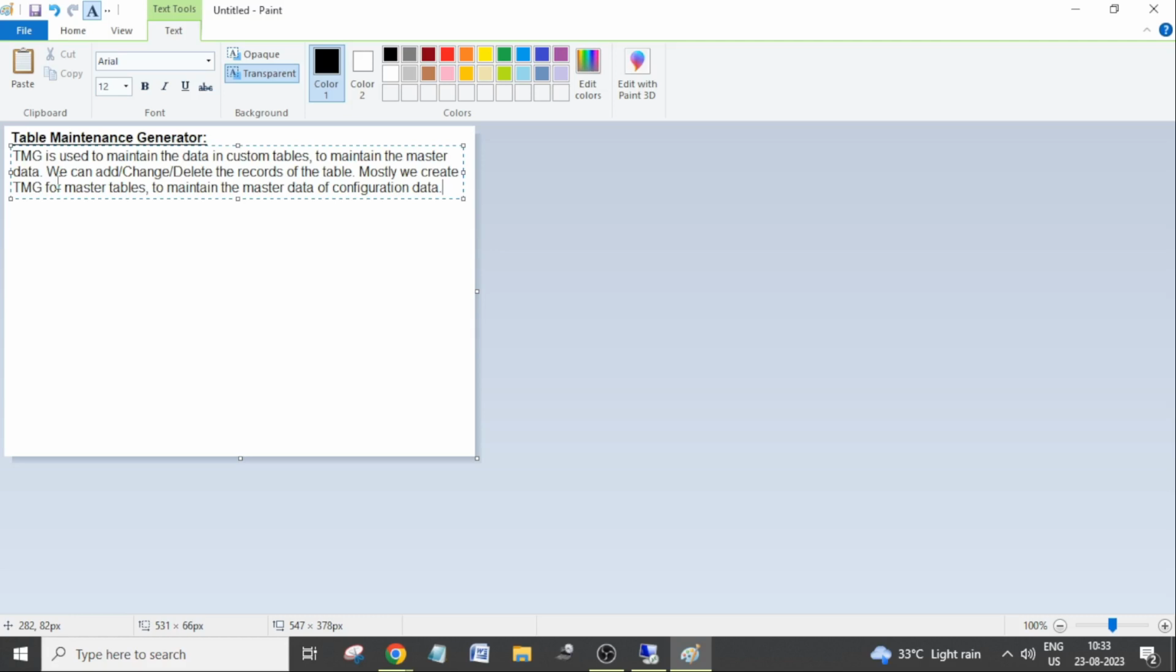We don't use it for transactional data because we can create TMG for custom transactional tables also, but it is not recommended. The transaction should be created only through application programs, because in application programs we go through some validation scenarios and create the transactions. We should not create a table maintenance generator for transactional tables so that someone can go to that maintenance screen and change the values.